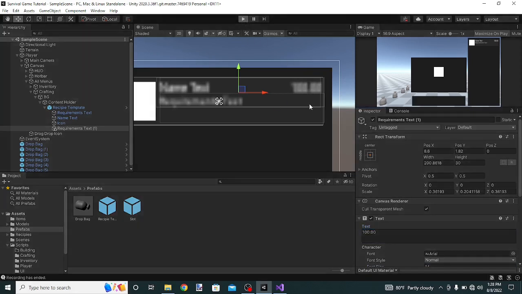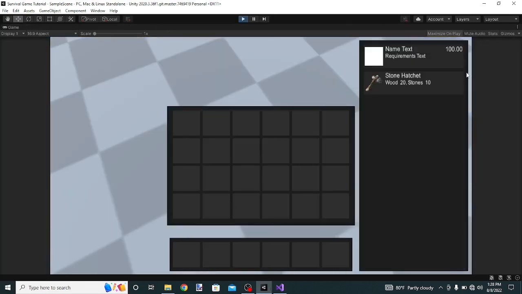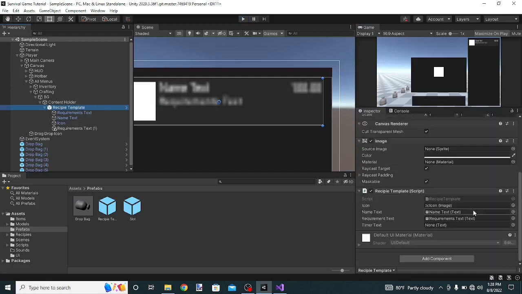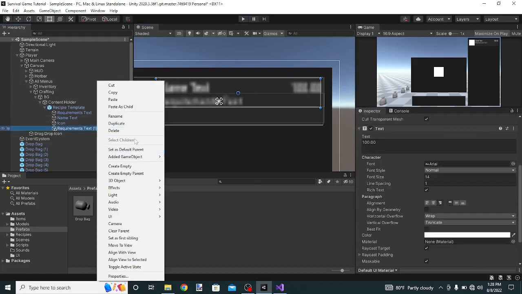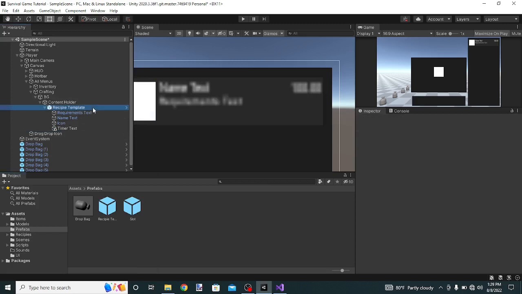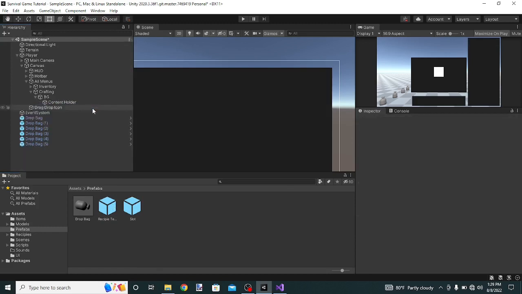Alright, so let's hit play and see how it looks. Okay, yeah, the number looks pretty good. Next thing we're going to do, select this recipe template and drag the text over here, which I'm going to rename to timer text. Okay, then the recipe template, drag it to its prefab so it updates, and you can go ahead and delete it.